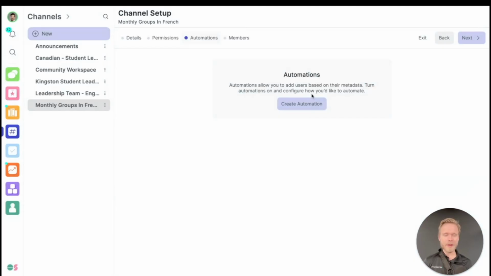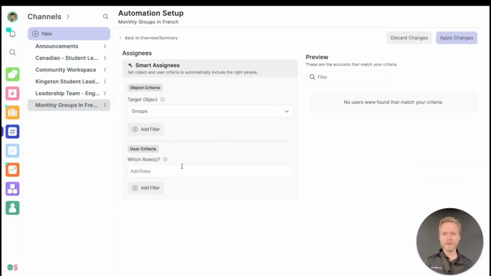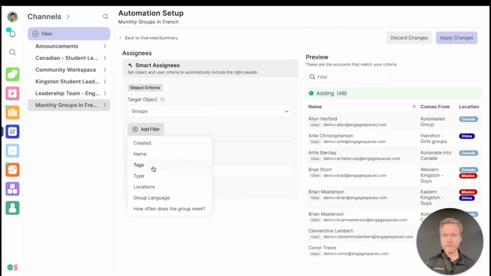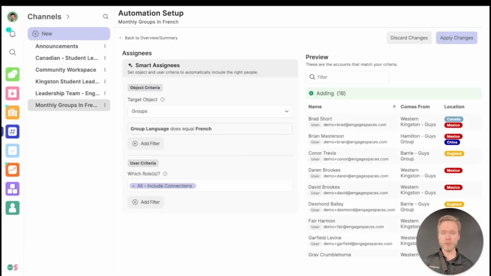When it comes to automating with group metadata, we're currently here in a channel. I want to show what we can do and the power it offers. So now when we come to our groups, we're going to specifically say anyone in a group we want to have added to this channel. Now, specifically though, I want to create some additional fields. Specifically, we had the metadata field called group language. I want to filter by that field and say only groups and individuals in French groups should be targeted.